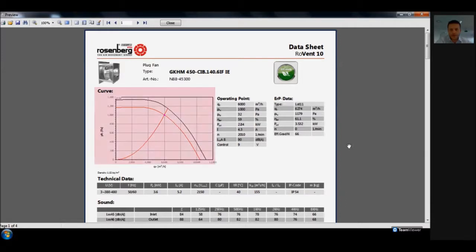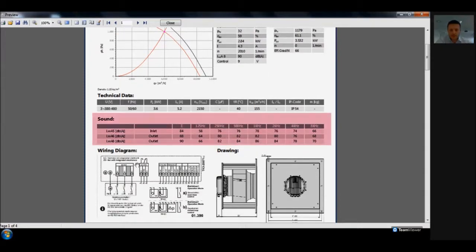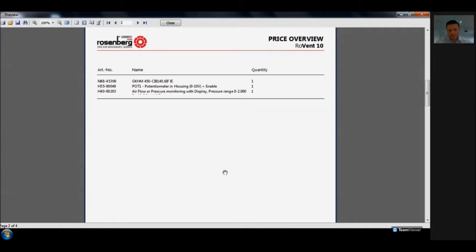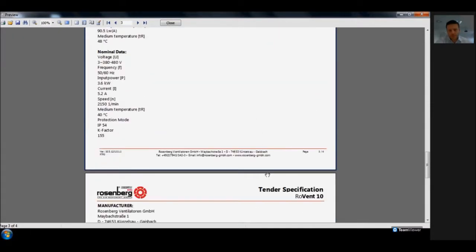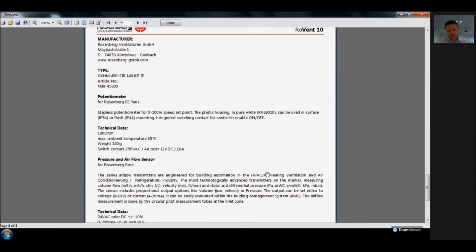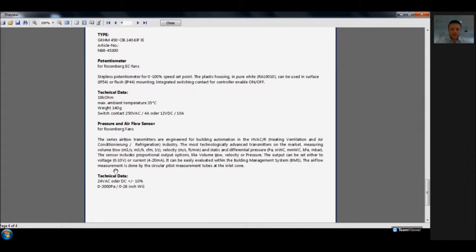So you will have the curve, operating point data, ERP data, technical data, sound data, the wiring diagram and the drawing. Here is the bill of material added, and here's the tender specification with our extra accessory.